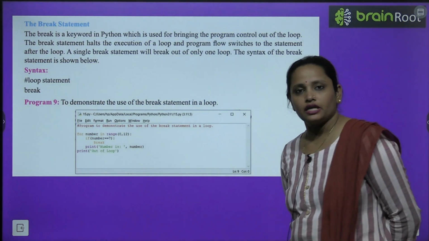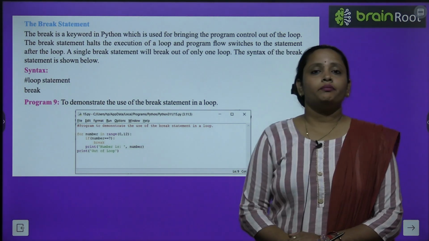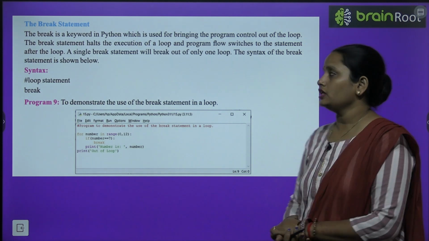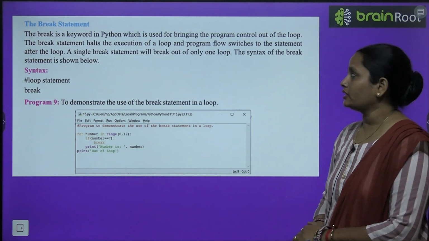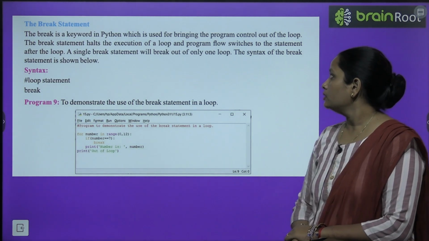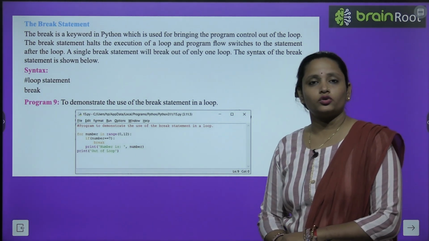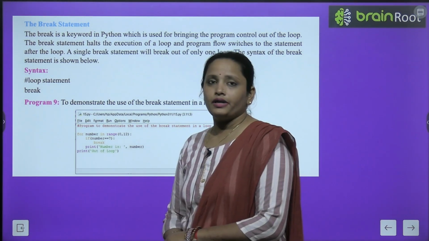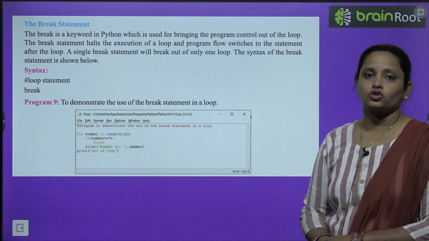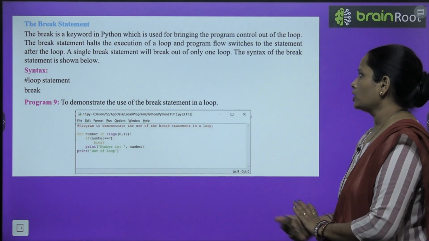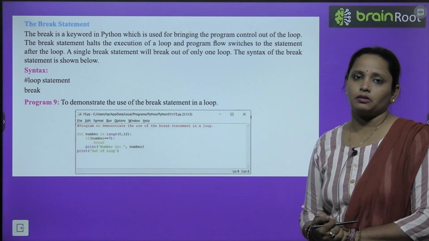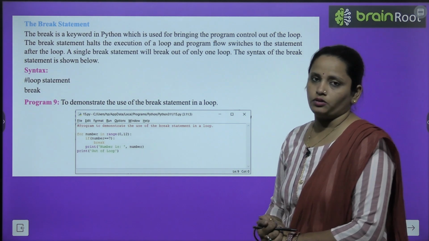Next comes the break statement. Children, break is a keyword in Python which is used for bringing the program control out of the loop. The break statement halts the execution of the loop, and the program flow switches to the next statement after the loop.